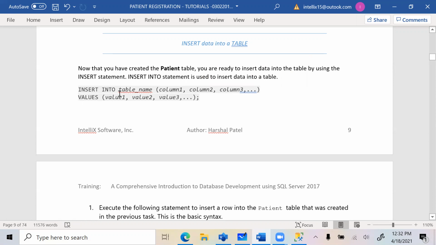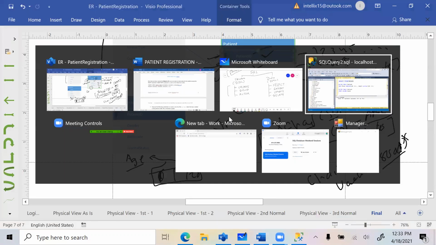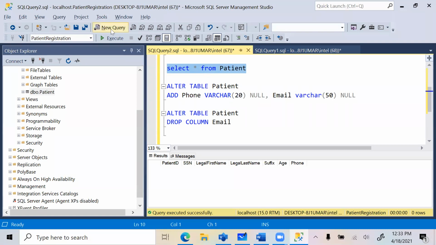Now this order matters. The order that you have specified for the columns, you have to supply the values in the same order. Otherwise you will see the values being populated into different columns, so it will be incorrect from the data population standpoint. So let me go back to our SQL, and I'll start a new query window.